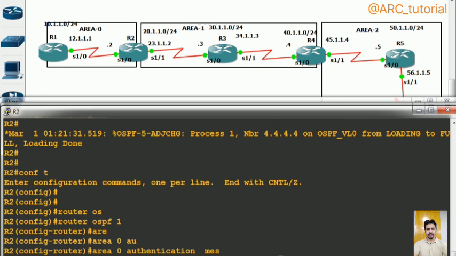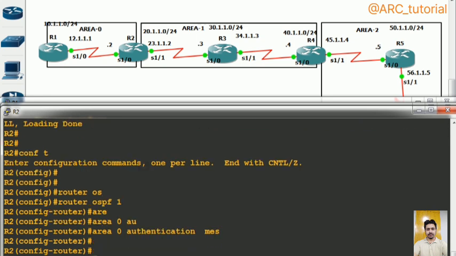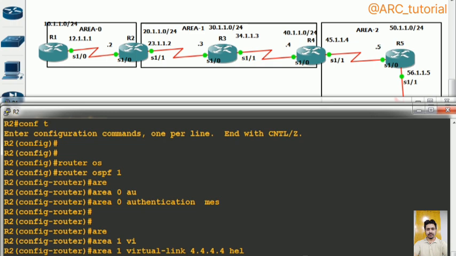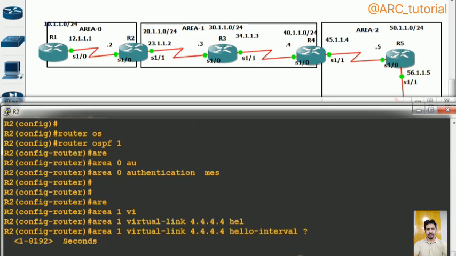Are you comfortable with it? That is how to configure authentication for virtual link and all these things, right? Fine. Apart from it, for virtual link, you can also configure some other things as well, like area 1 virtual link with 4.4.4.4 hello interval. By default, it is 10 seconds. The dead interval is by default 40 seconds. You can change it from here.